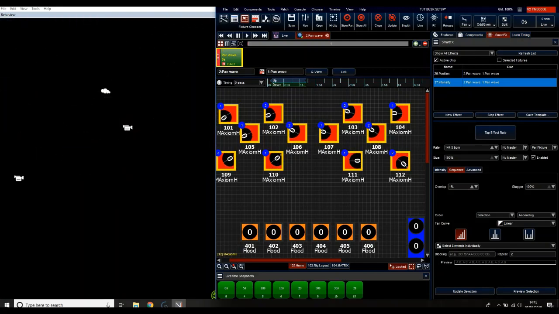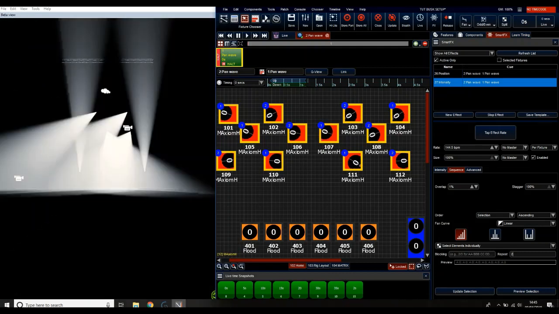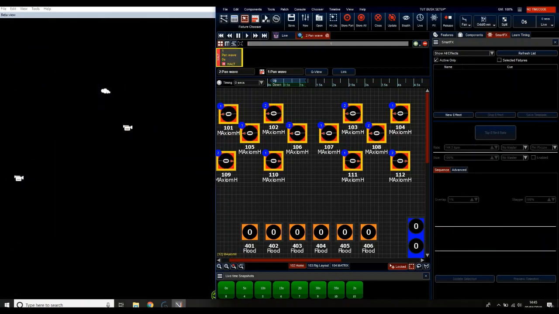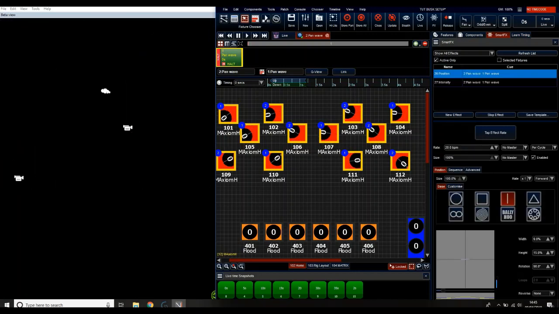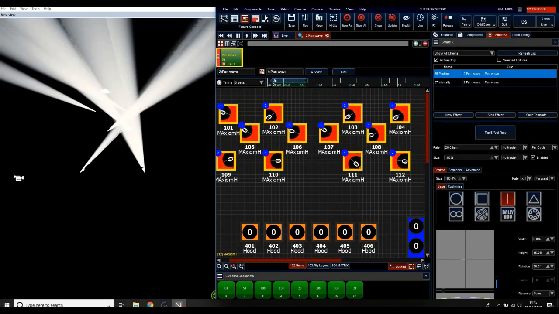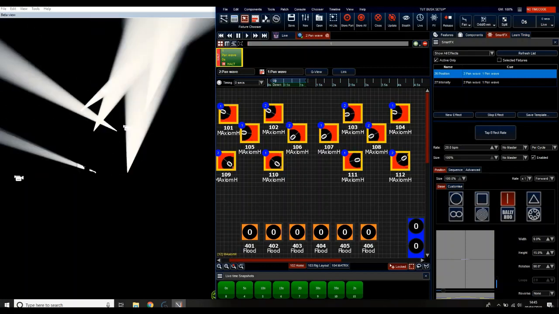But now if I take my fader down and release this, you'll see that this is all captured in one. As soon as I move this fader up or play this cue, there we go. It all fires together.